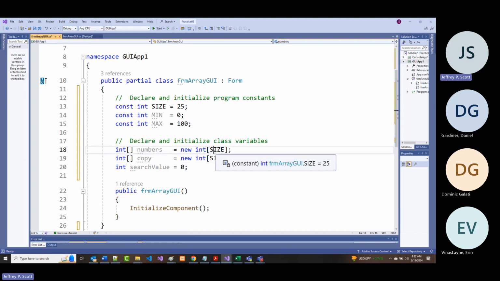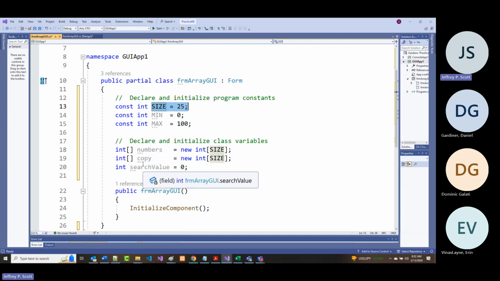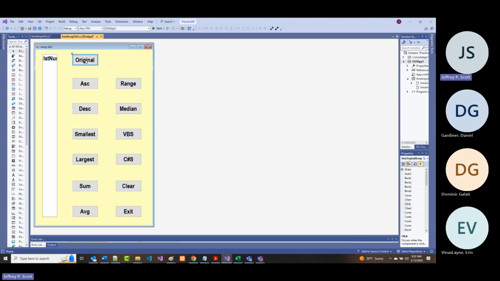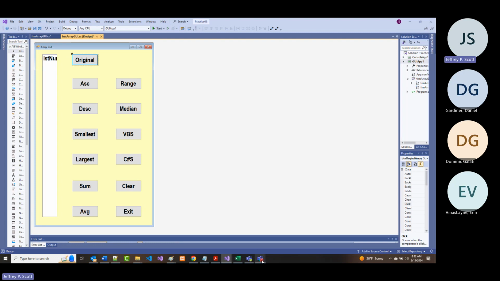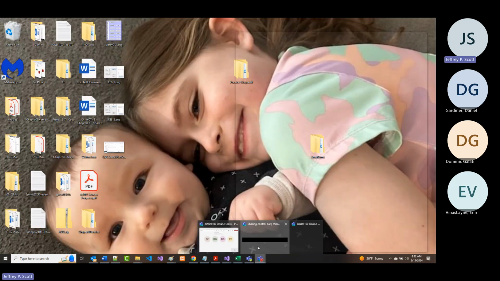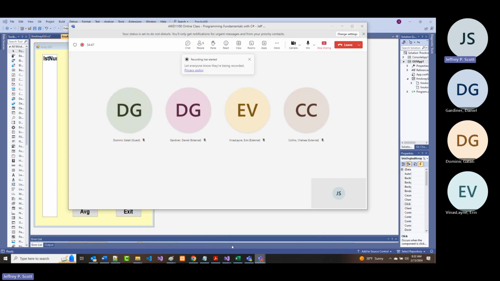And you can see since we're using size here and here, that's no longer grayed out, but we're not using min, max, numbers, copy, or search value, so they're still all gray. All right, so the first thing that I want to do in here is, what do I literally want to do when I click this button? That's something to think about. Now, again, what do I want to do when I click that button?